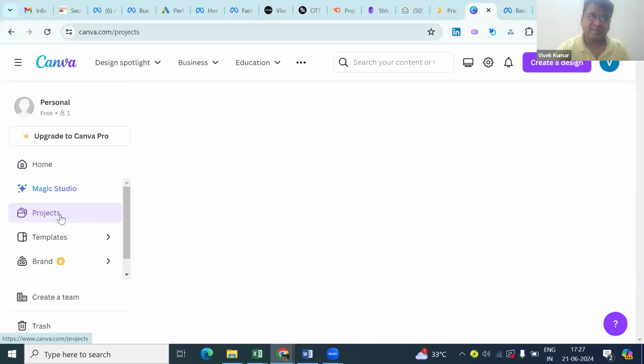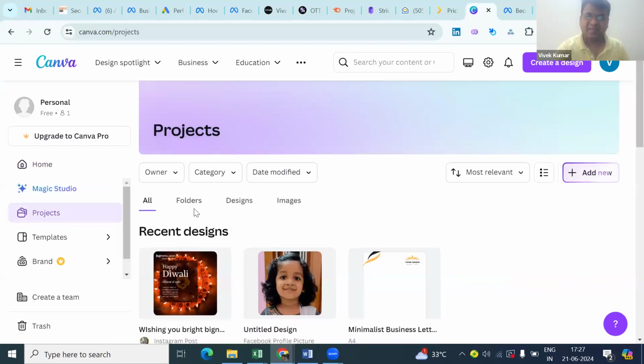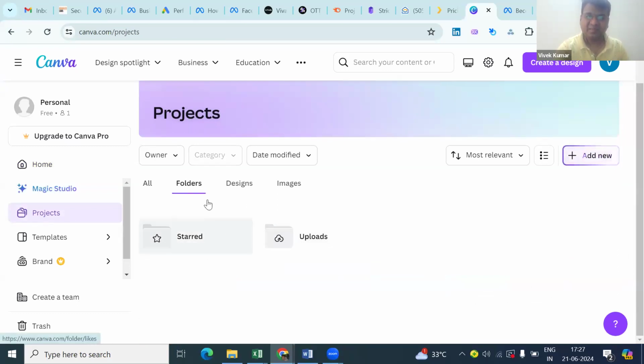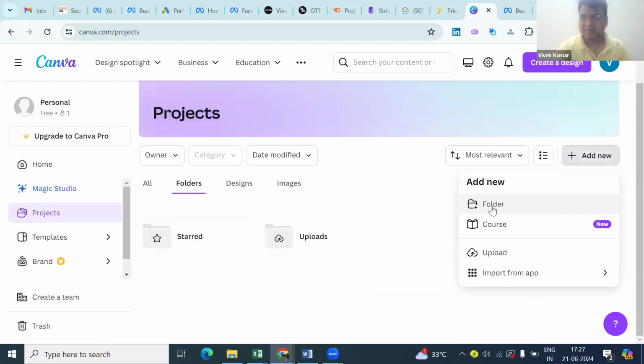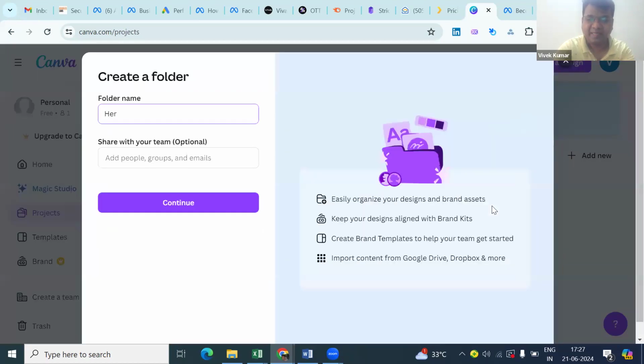Projects basically is something where you can categorize things. So you can have different folders, and then you can start categorizing them. Like you can add a new folder. Let's say I can create a folder called Hershey over here, right? So that I know that this is where I'm going to store my work. And then there's a share option, right? So this is an optional thing. If you want to use it, you can do that.